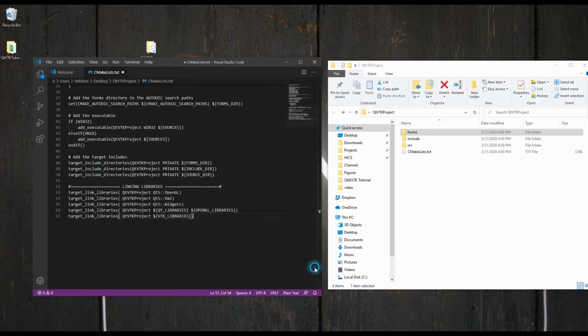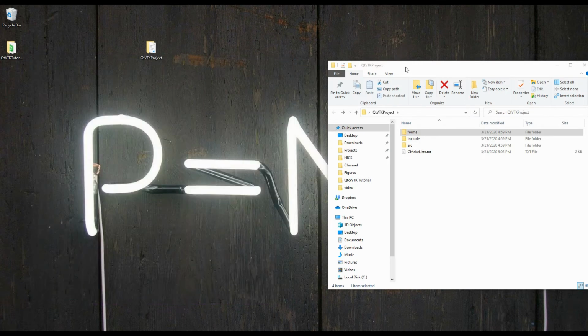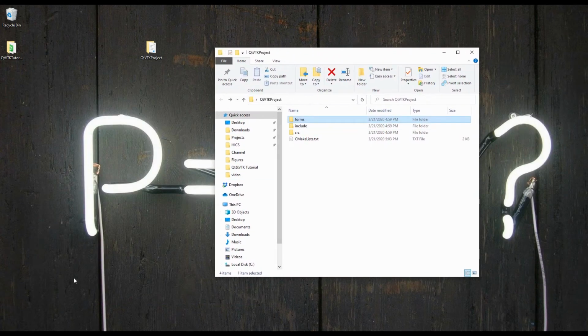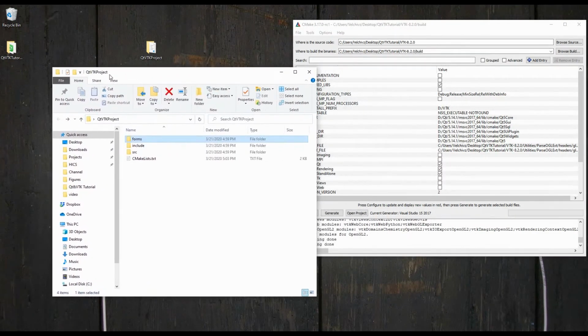Once we have this, I'm going to hit save, and then I'm going to minimize it. I don't need it right now. And I'm going to go to CMake. So I had CMake open. Remember, we left off building VTK.